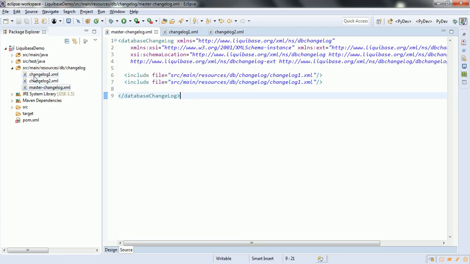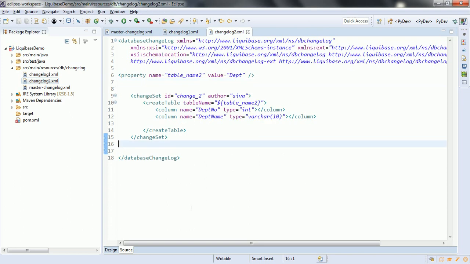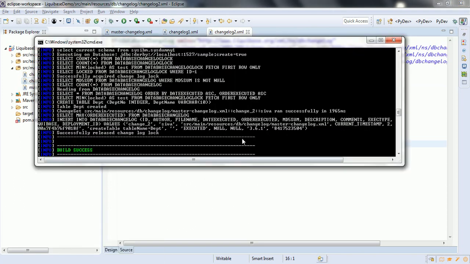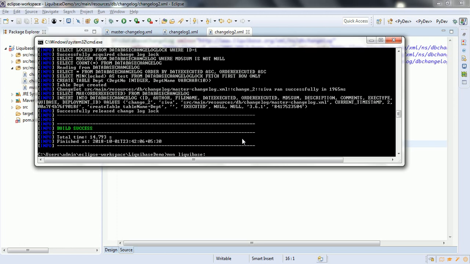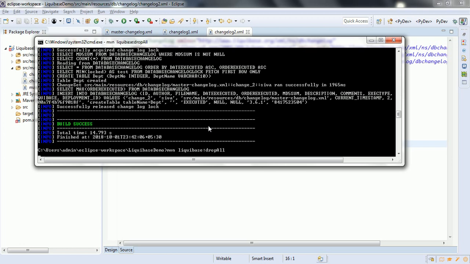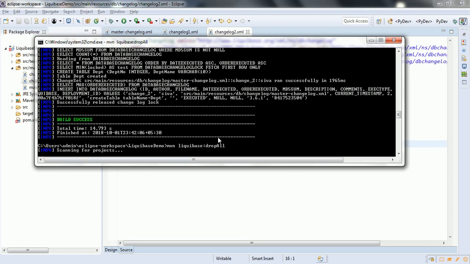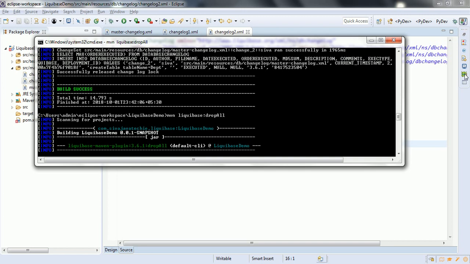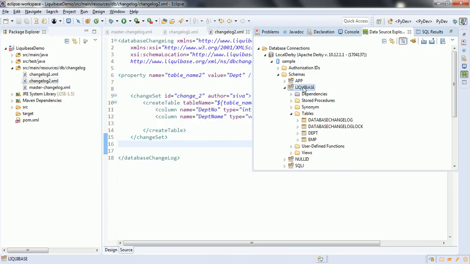Now let us go ahead and run and see what happens here. First let me drop the existing migrations. In order to drop it, we have a command, drop all. Now this is going to drop all the existing SQL based migrations, and we can see the empty schema now. Now let us go and refresh it. Okay, so there are no tables here.